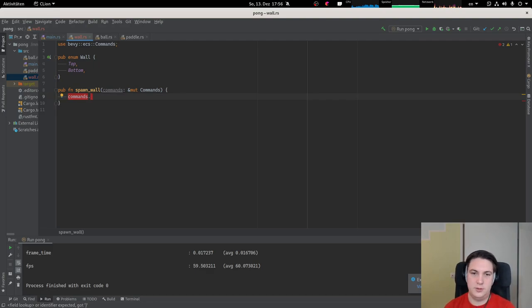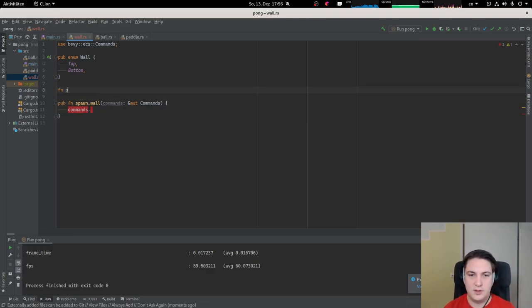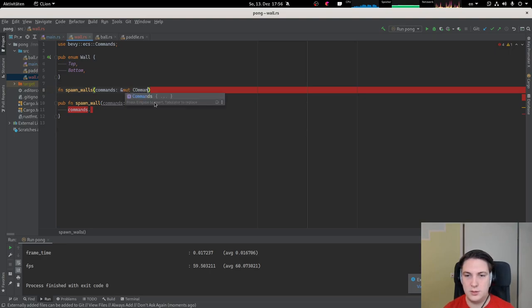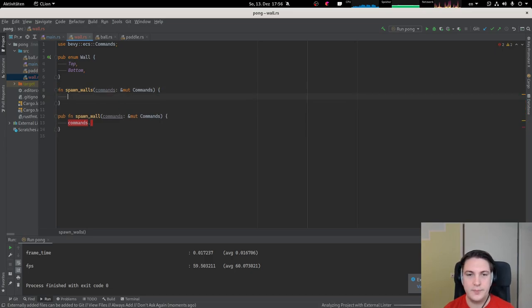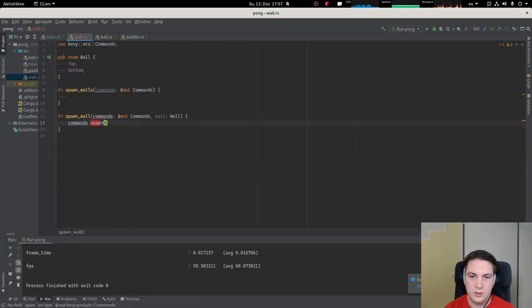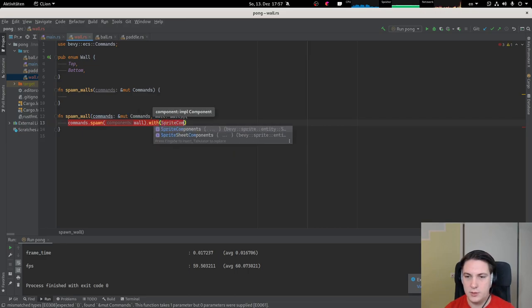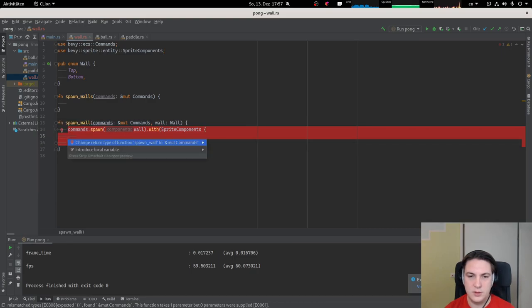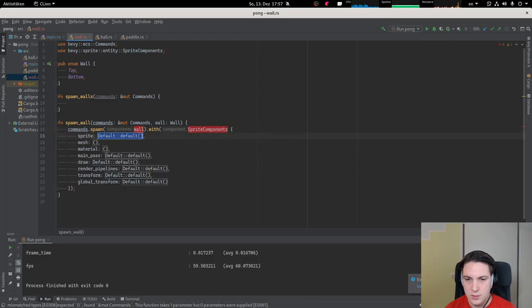So commands dot, so fn spawn walls with commands. This, and we call spawn wall with an actual wall argument, I guess. Wall like that. Wall with sprite components, like that.